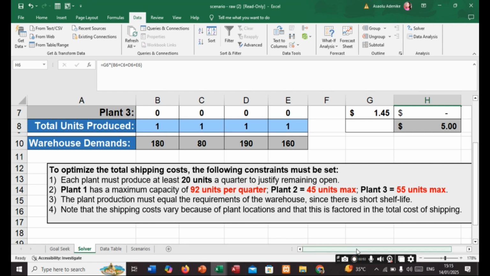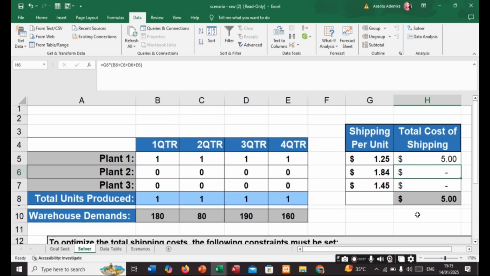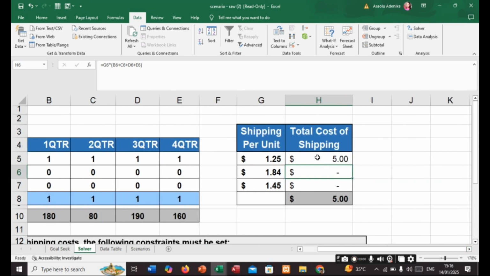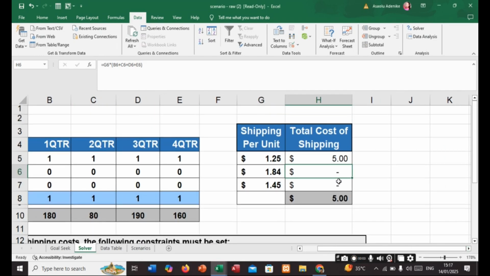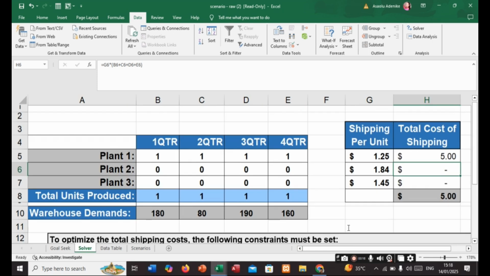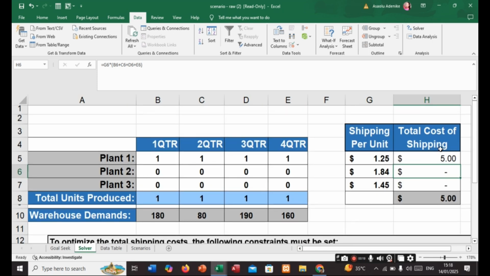This is factored into the total cost of shipping. So now, this total cost of shipping, we want to minimize it so that we can save cost. So let's use this solver tool to satisfy these constraints and also to minimize our total cost of shipping.